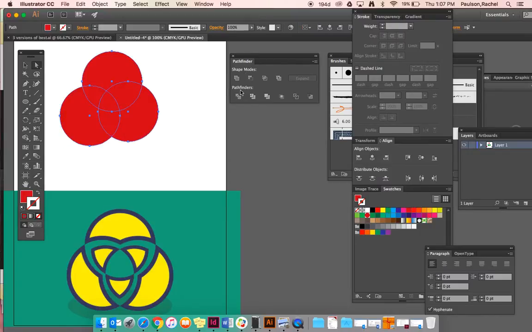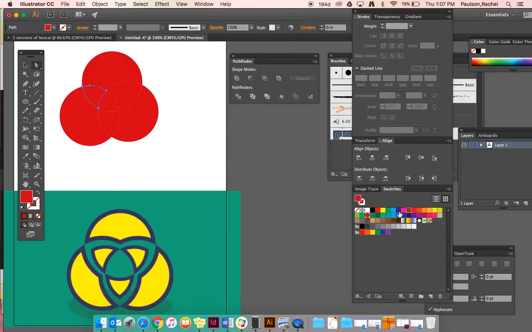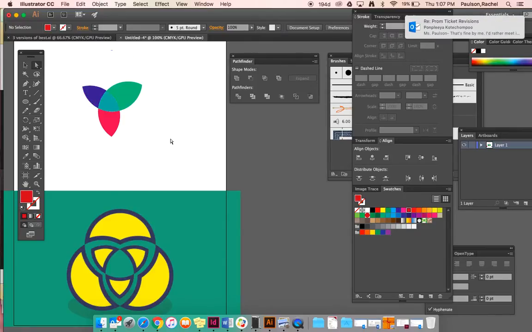Okay. If we go to Pathfinders here, this one breaks it all apart. So wherever they're overlapping, it now becomes a new shape. So I can select this, and change and manipulate it from there. Or maybe I wanted to just create the shape in the middle, and there we go. We have a really nice abstract flower created.